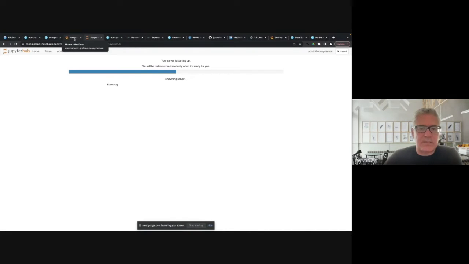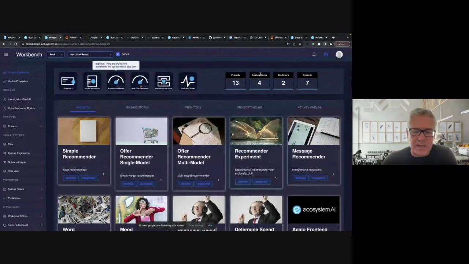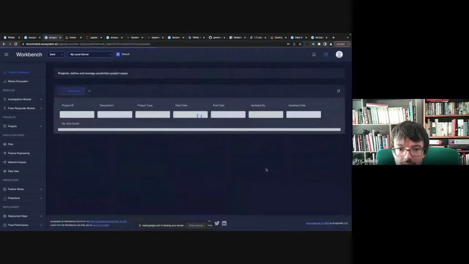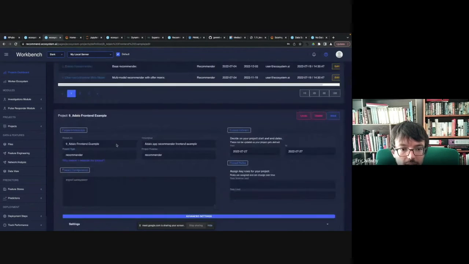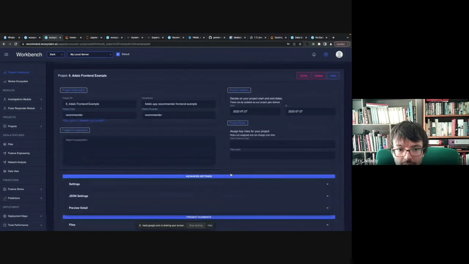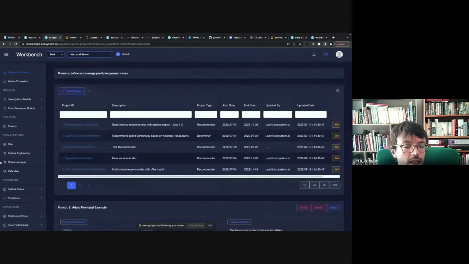And then the stats that you see at the top there will be updated over time with different things depending on what people want to see at the top of that screen. So this shows you've got 13 projects, 4 feature stores, 2 predictors, and 7 dynamic configurations. If you want to set up a new project, you click add a project here, and you populate the basic details and descriptions if you want to, and then you link data to that.